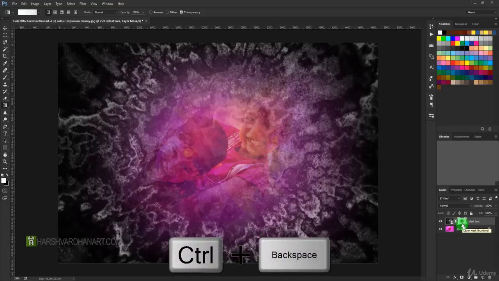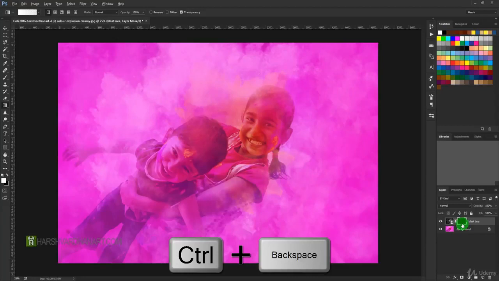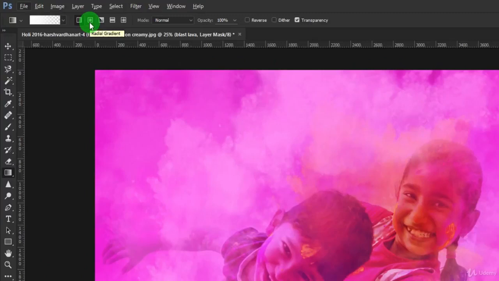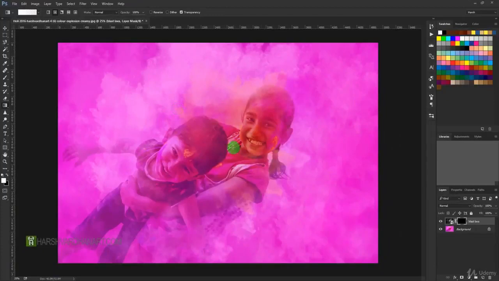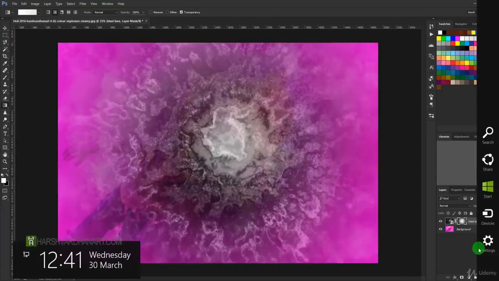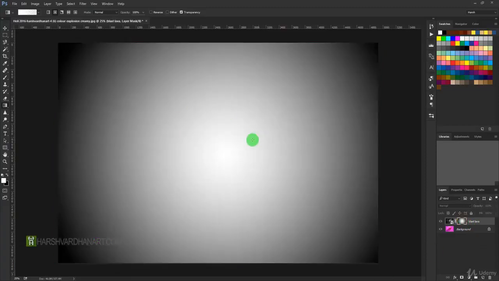So what we can do, let me press Ctrl backspace, and from this option we need to select this radial gradient. If you hover your mouse over it, you can see it shows us the option radial gradient. Okay, so now we have selected. Now what we are supposed to do, we need to click in the middle and drag to one of the corner, and that way it will create the vignette effect like gradient.